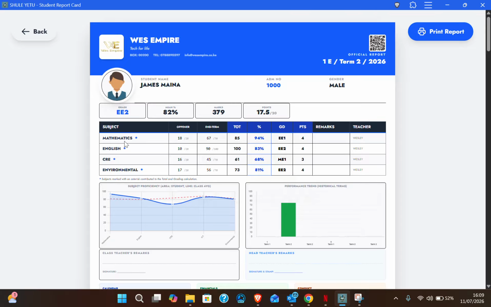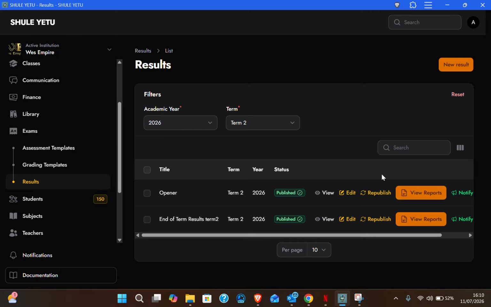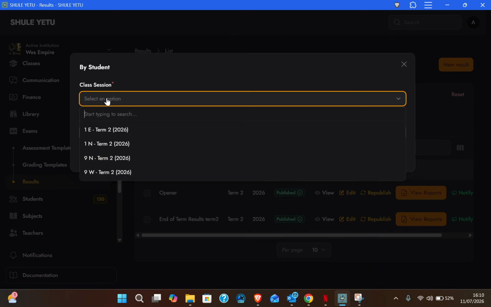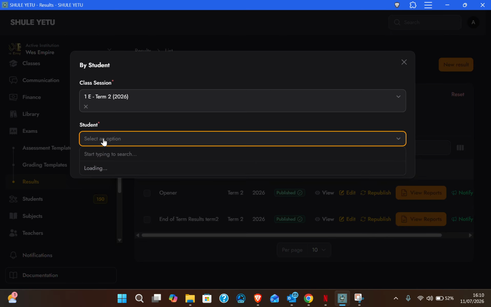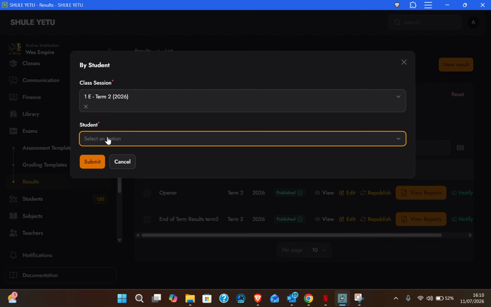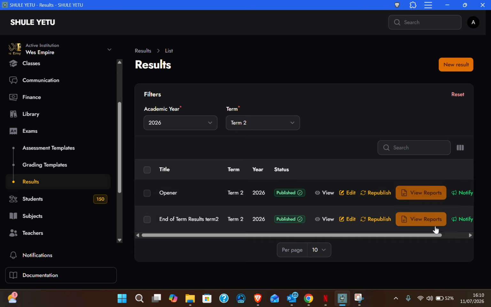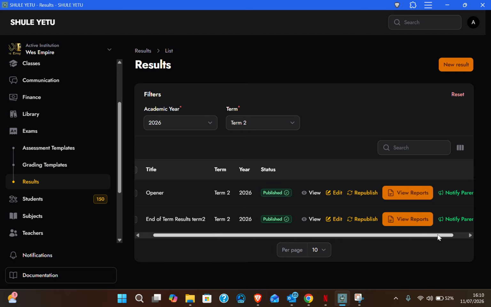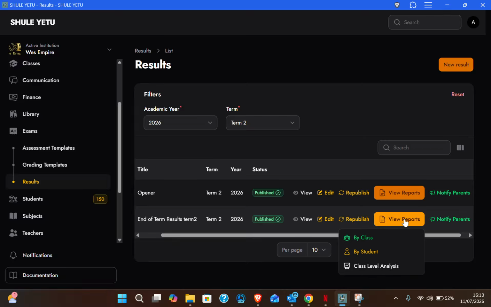I'll go back. Click again on view, and you can see by student. This allows you to generate by one particular student. So I can click on the class here, and it will pull out the list of all the students. I can search for that particular student, and I'll be able to generate the report form for that student alone. I'll not do that because I'll get the same results as the other one, but it will only show that particular student.